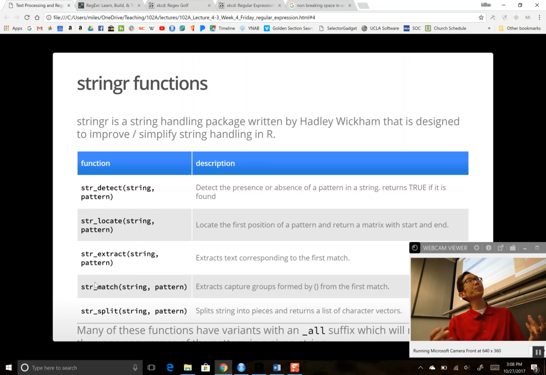str_match will pull out, you can establish what's called a capture group. So within the pattern that you've given it, you might say, you know what, we're looking for phone numbers of 310 area code, but I'm not interested in 310, okay? I know all of these things are gonna be 310.